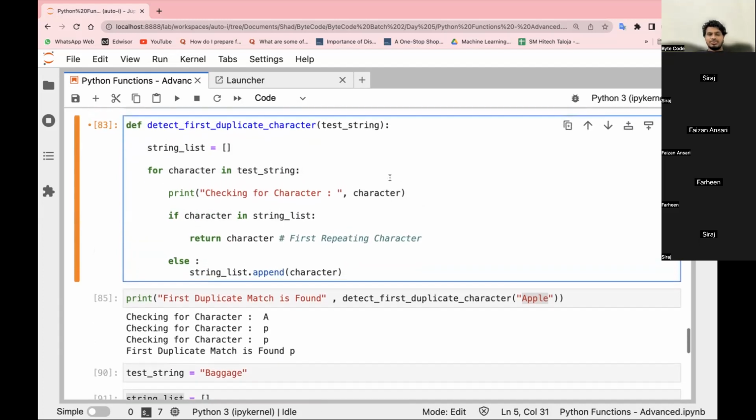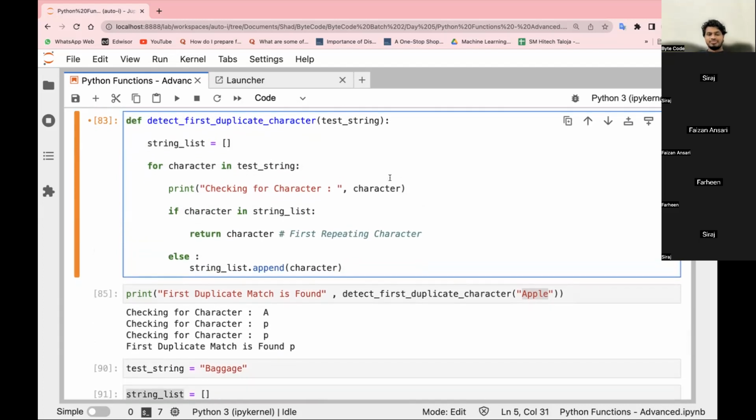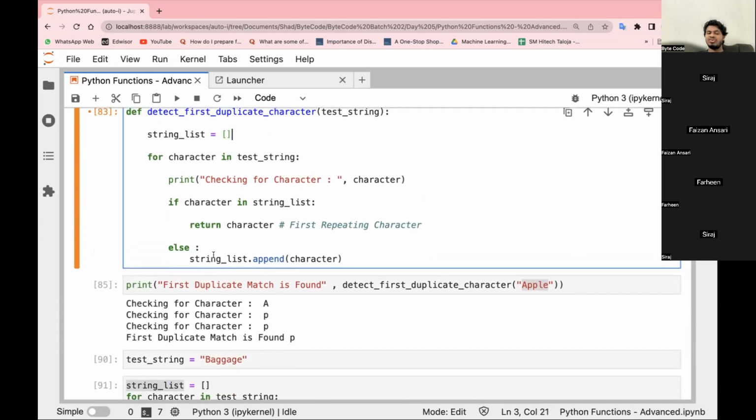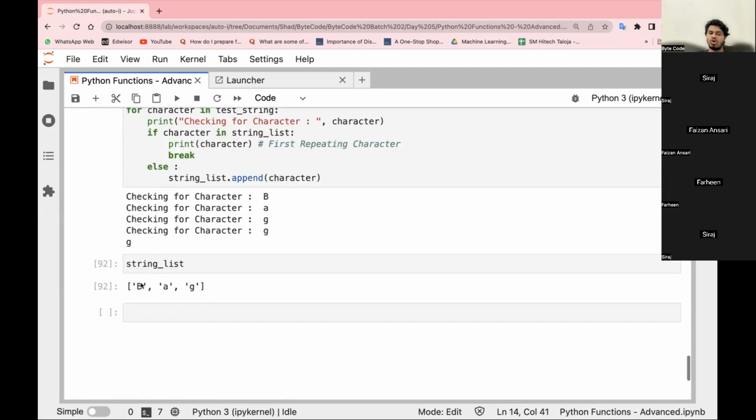Any doubts? Why is the empty string created? Yeah, this is an empty list. The empty list is created so that, only after creating it, you can add the characters as we go along, and then check whether the upcoming character is already present inside this list or not.